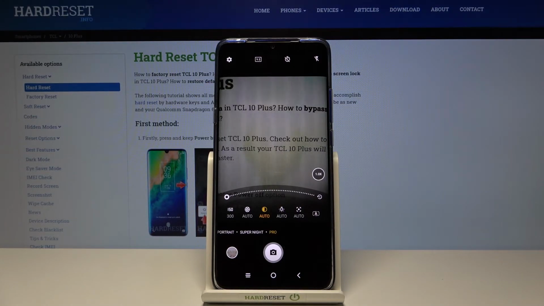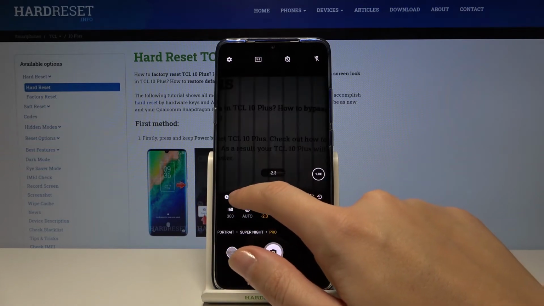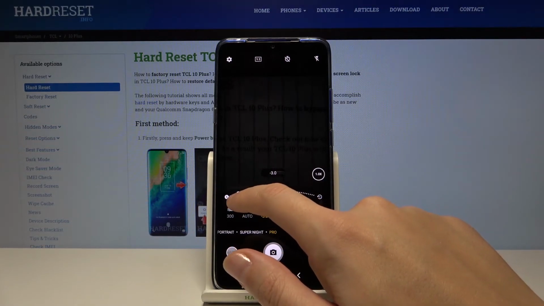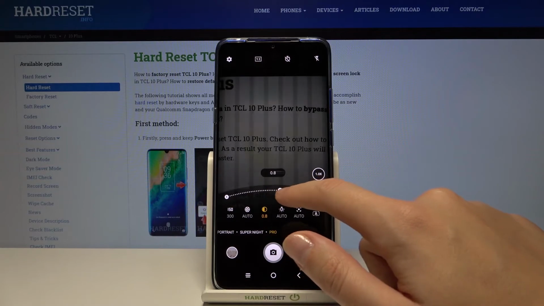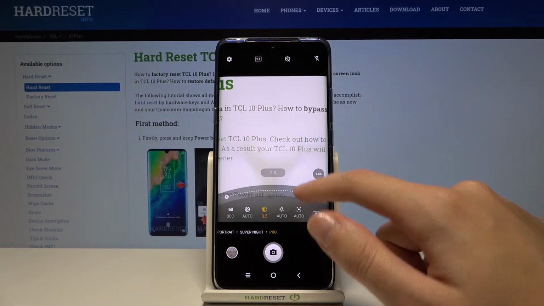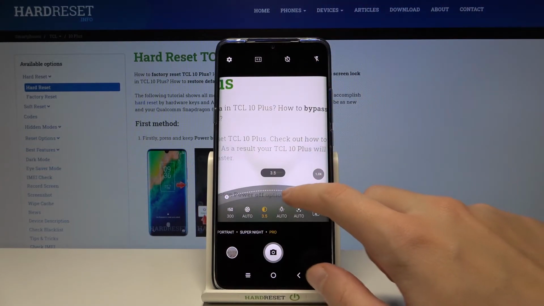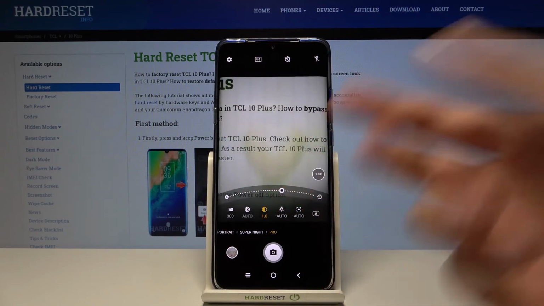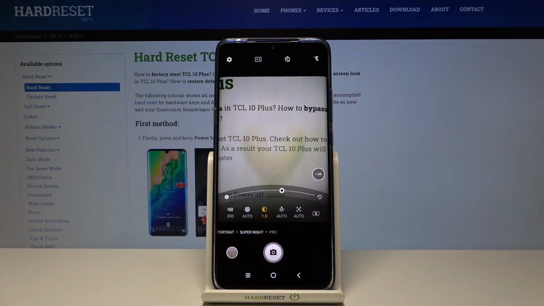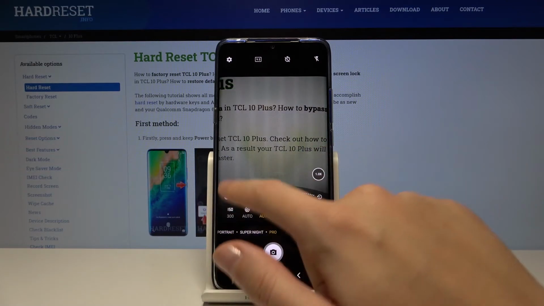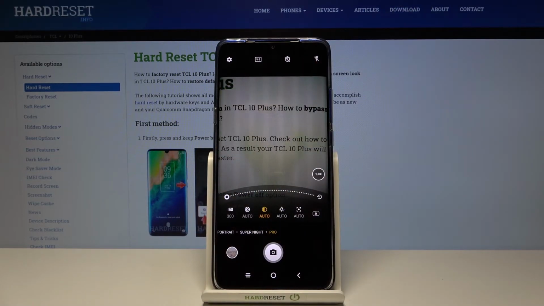Here we can manage the light of the picture. We can make it more dark, as you can see, from the left of this slider, and from the right we can make it much brighter. So this is how it works here. Of course there's no problem to go back to the auto exposure compensation by just tapping here or going back to the beginning of the slider. Now let's move to the next button.